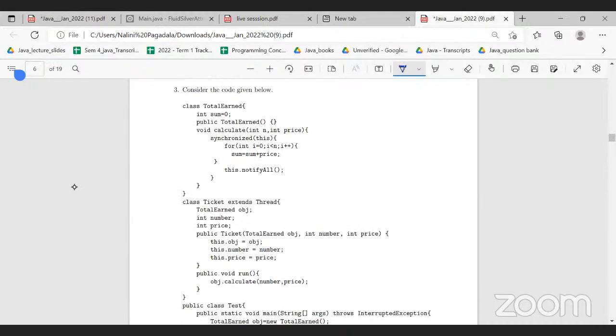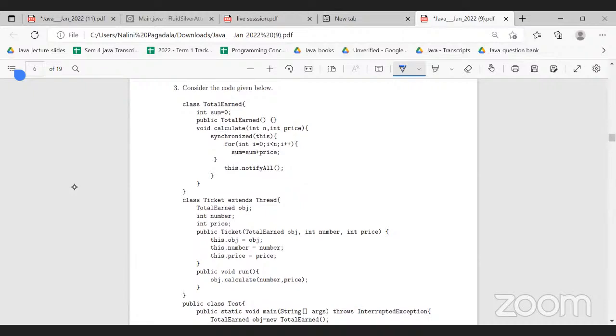We'll finish this question, and then I think we can finish the session. But the thing is, you should execute the threads, and only then will you understand and get doubts. If I just explain, you won't get much. But we'll see this question and we'll finish.